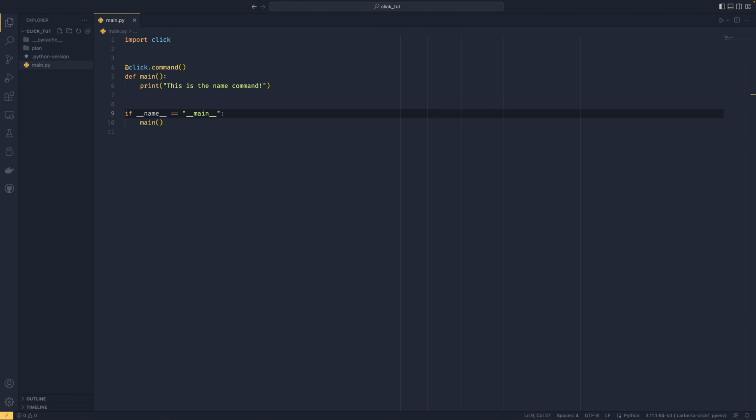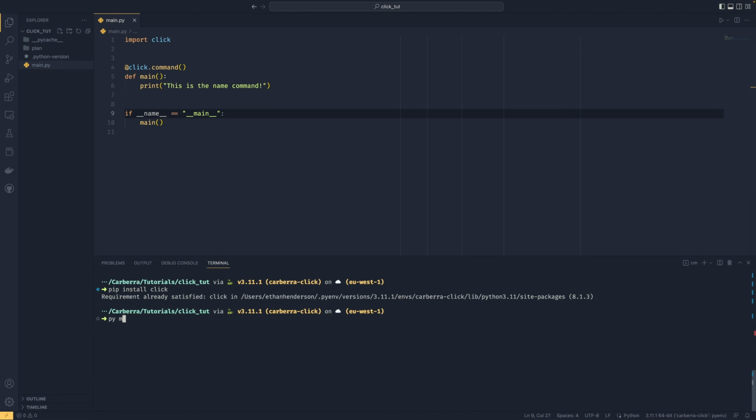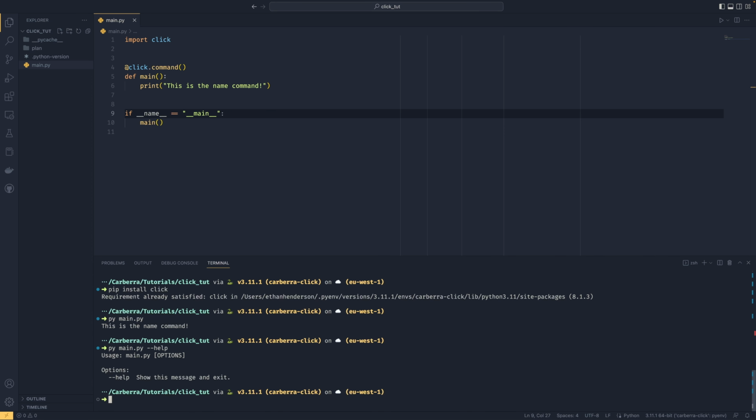I did a video already on this name equals main thing, if you don't know what that means. But if we now run that, we then get our, this is the name command, not the main command, but whatever. If we do py main.py --help, we can see that our function is already set up to start passing commands. So basically, a click command decorated function is a normal function that you can call in the normal way. It just does all this command line parsing on top of that. So it builds a help command as well.